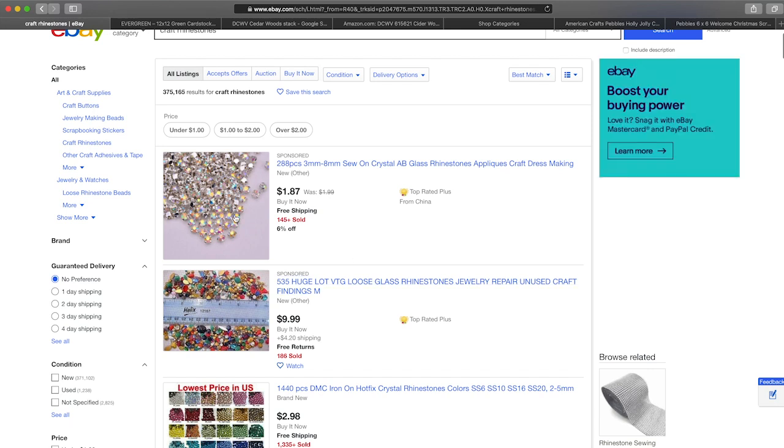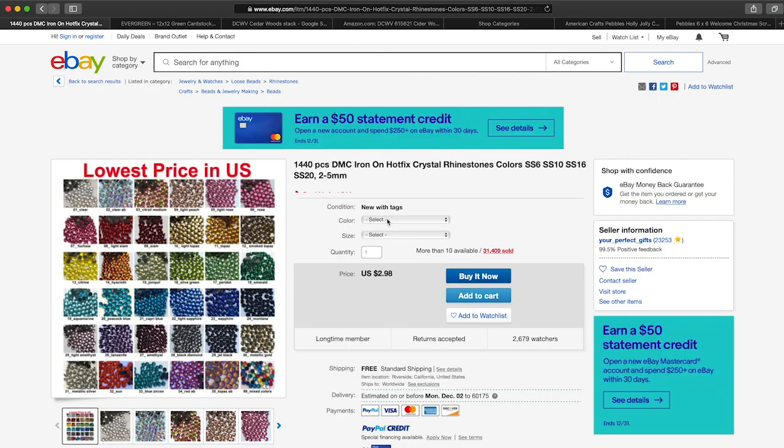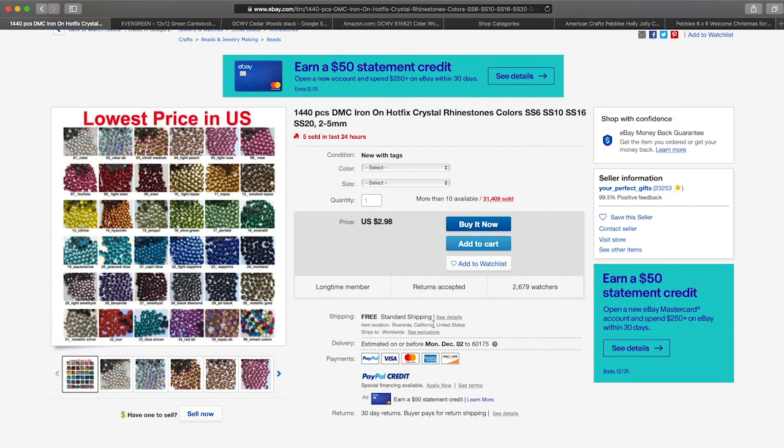And same thing with craft rhinestones. You can find the rhinestones here. They show you the actual sizes. You can choose the colors that you want, or you can get a mix, however you want to do it. Great price. Shipping may take a little while, and this one looks like it's coming from Riverside, California. So even with that, it's still very economical. So definitely look to eBay for some of those embellishments.